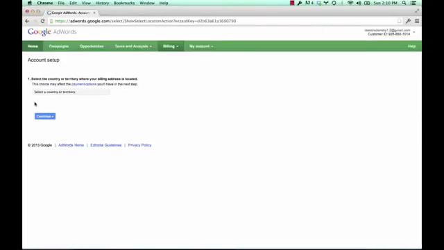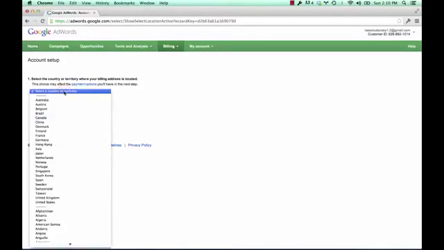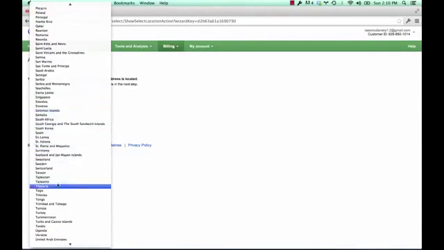Now we're going to set up the billing component of our account. The first thing Google asks us to do is to select the country or territory where our billing address is located. So I'm going to go ahead and select United States and click Continue.